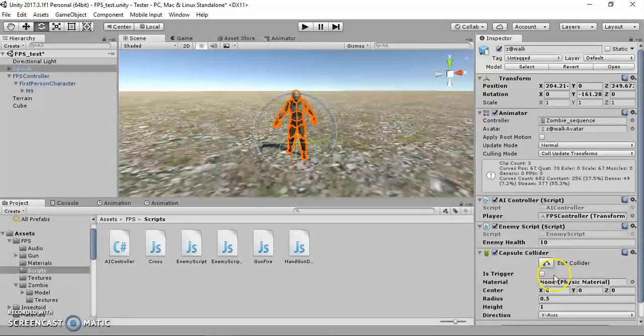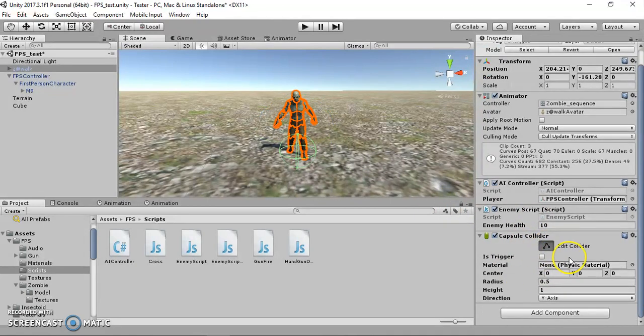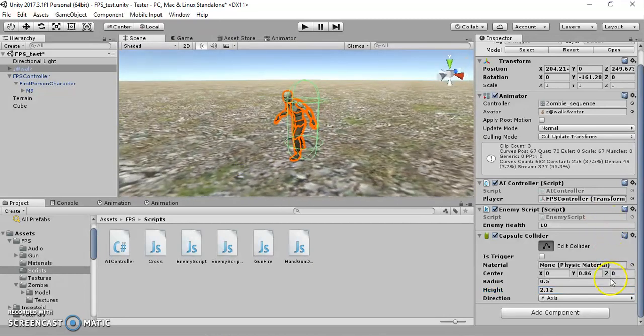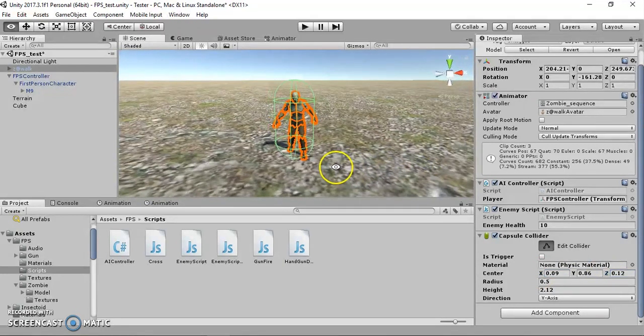So over in my inspector window, I'm going to click on Edit Collider. I'm going to play around with this. I want to make sure that's probably in the middle there. I'm going to increase my height so it's like a capsule around him. And if I just rotate around in my scene, I want to make sure that it is sitting nicely in front of him. That's not the right one. So I want to sit here. Make sure you are rotating. So I'm just using my middle mouse button here to make sure it's sitting nicely on him.